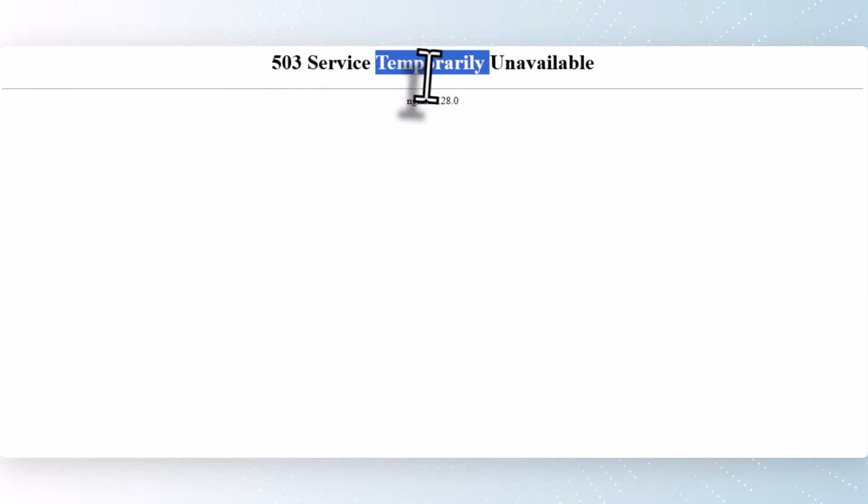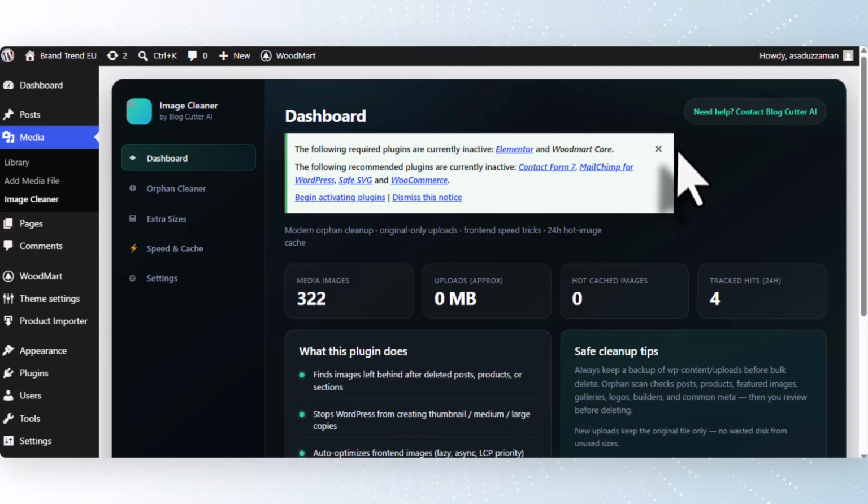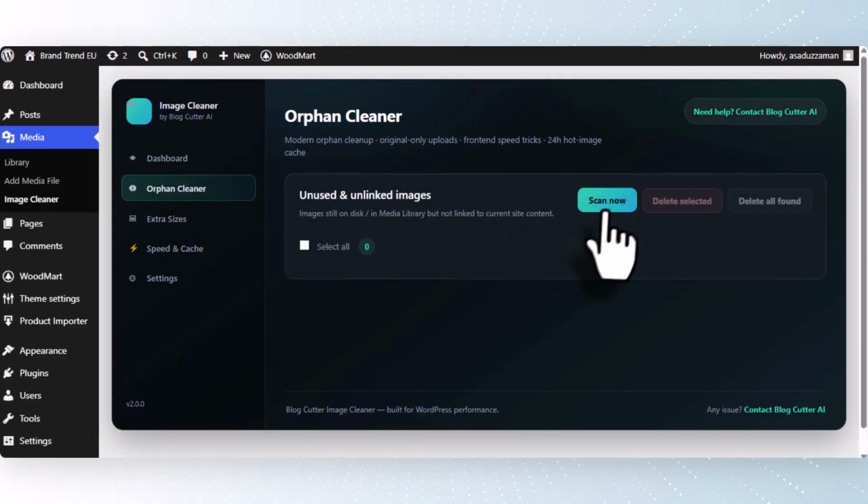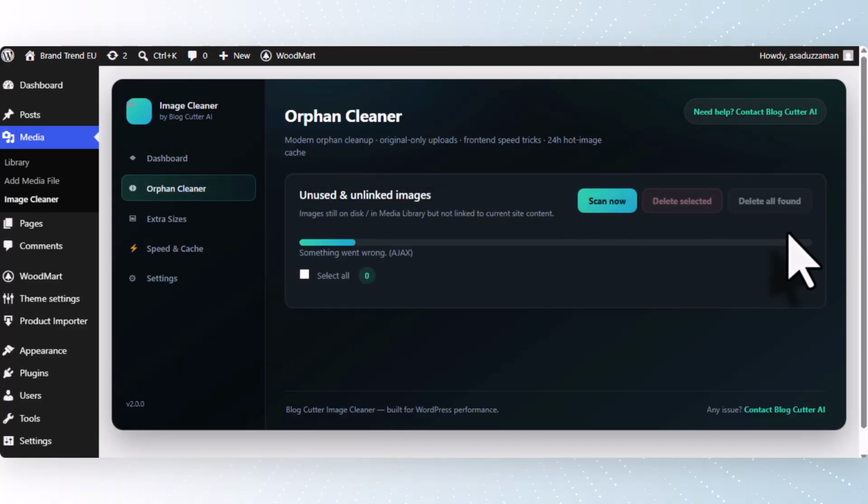Our server is showing the issue, so click check the 300 images, nothing shows. So I have used the orphan cleaner, so now we can click. So our server is going to have an issue.